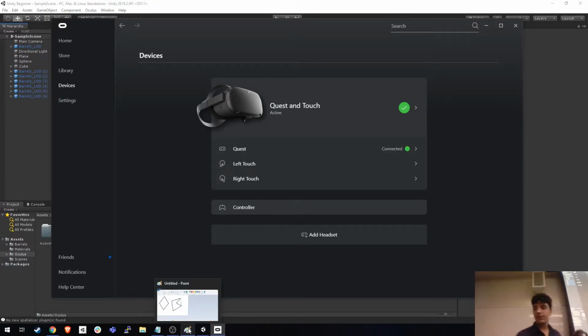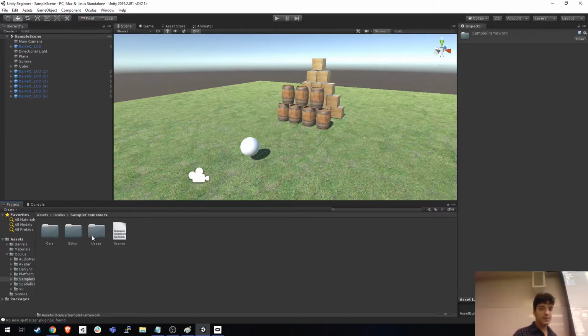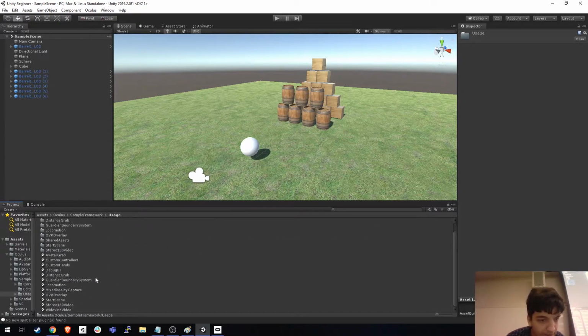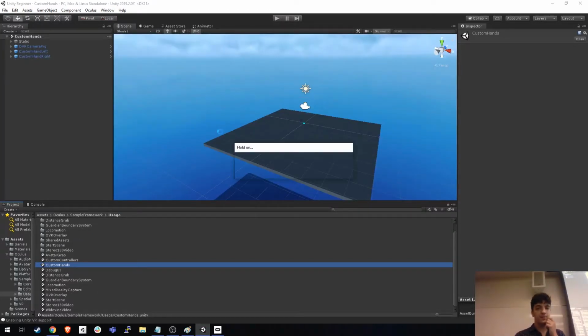Okay, let me just test it out. So, in my Oculus folder, there is a sample framework folder. Then there's usage, and in there are a few sample scenes. So I'm actually gonna go for custom hands. I'm gonna double click that scene, and it's gonna open up the custom hands scene.